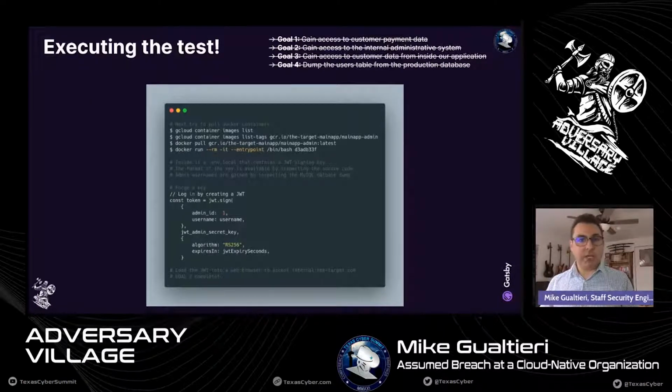We're going to make another JWT. We're going to sign us up as admin ID 1, and we learned the format of that JWT from the source code in that Docker container. We load that into our browser, and now we have access to the internal administrative system as any administrative user. So goal 2 is complete.